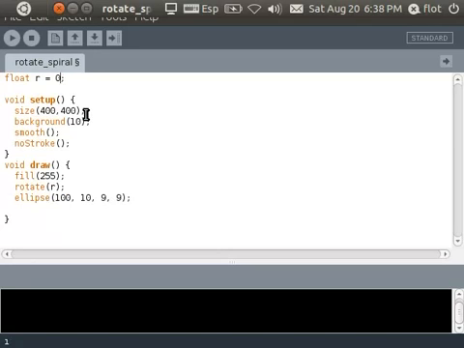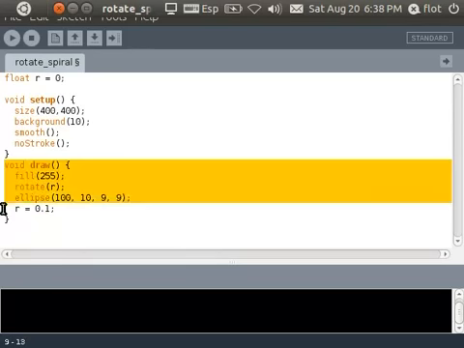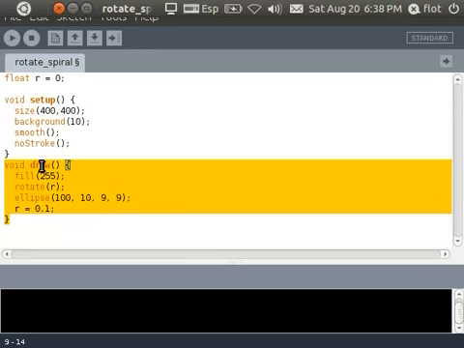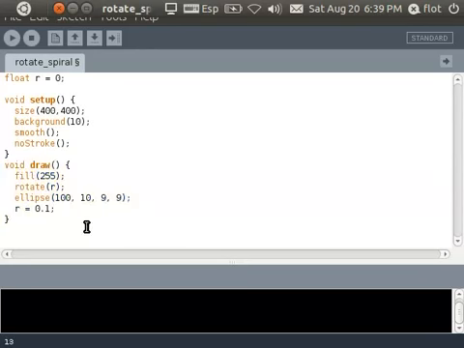So again, we start with rotation 0, and we rotate here R, whatever that is, and at the end we increase R a little bit. So I will increase it 0.1. So on each frame of our animation, that means on each time draw is called, I will increase, it's not R, it's not 0.1, but it's R equals R plus 0.1. That's what I meant. So I'm making R a little bit bigger every time I execute draw.